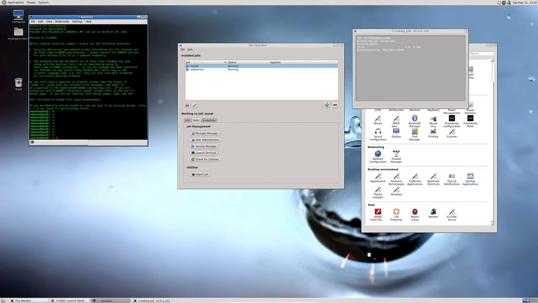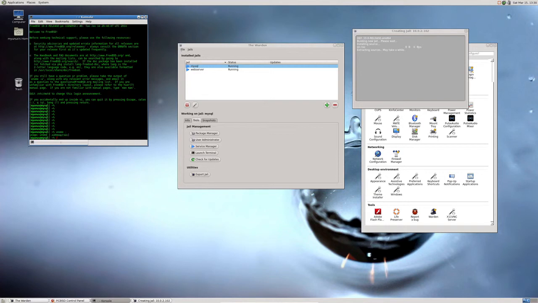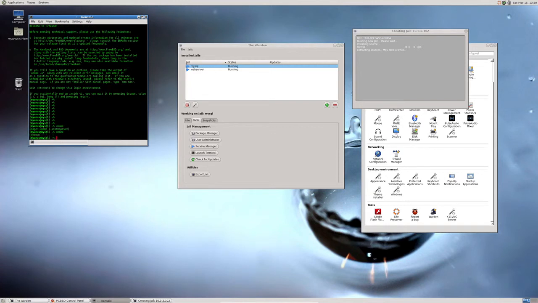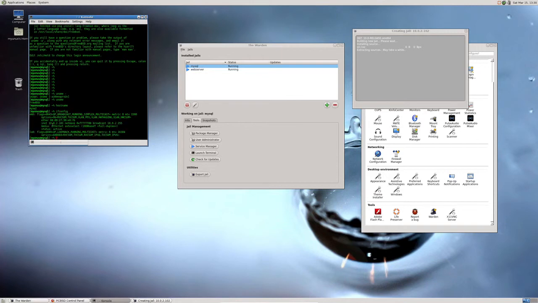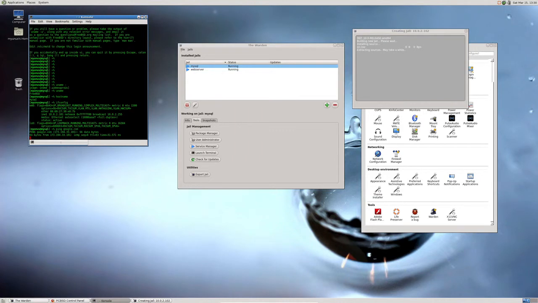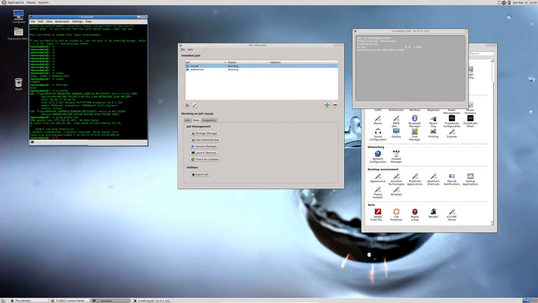So now I'm in this jail. Hostname MySQL, right? And I do ifconfig, so the IP address is just that. I can ping Google, so internet connectivity works, I think. Yeah, so there you go. So that's Warden, and I'm really impressed with this, actually.